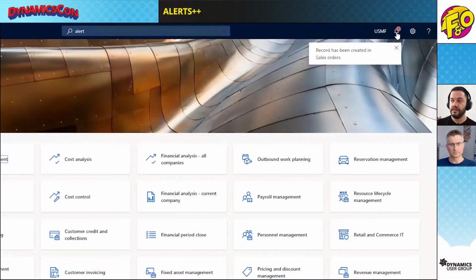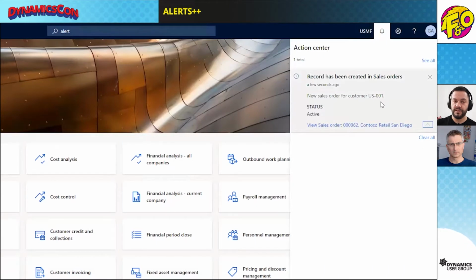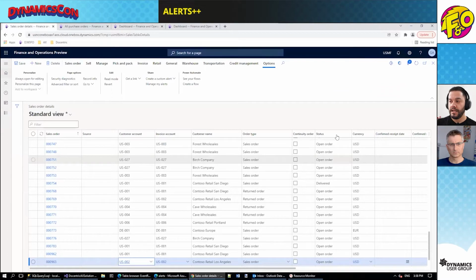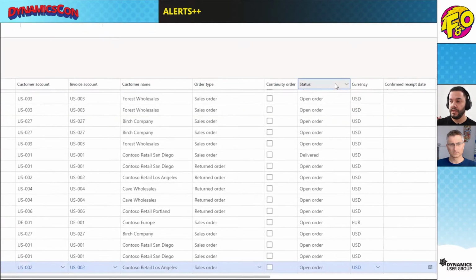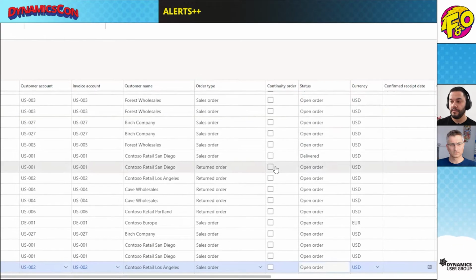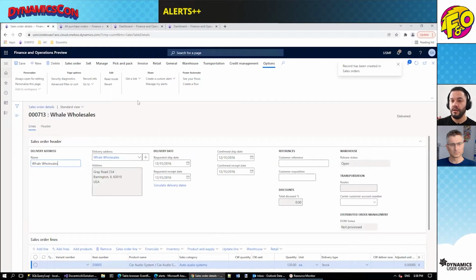And as we can see, we have one new notification, even though we created two records, because this was specified just for US 001. All right, so now let's show another example. Let's say that we want to track a change on a particular field. So let's filter by the status. Apply. Let's take this order.